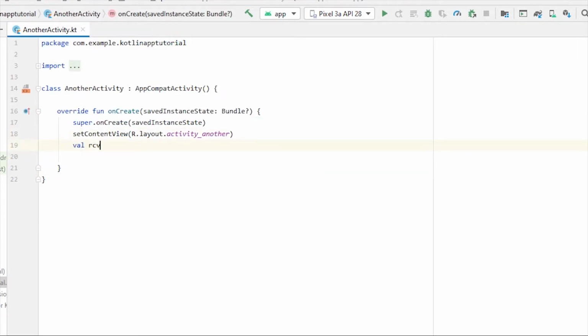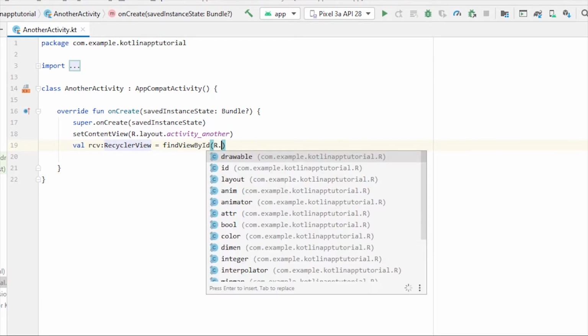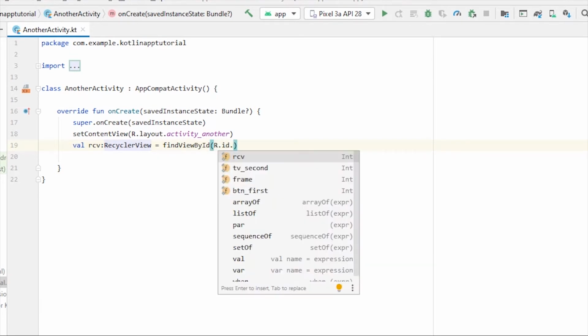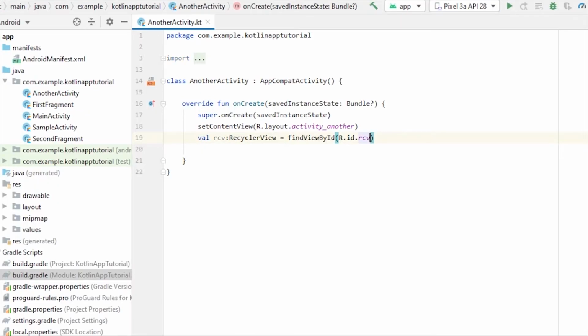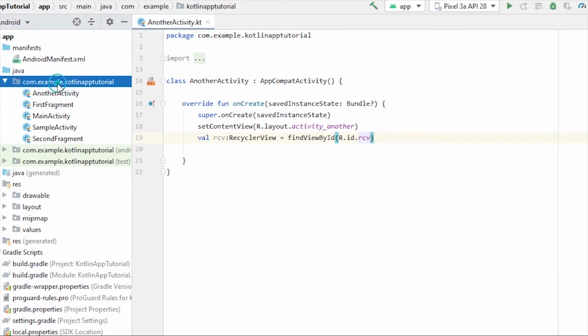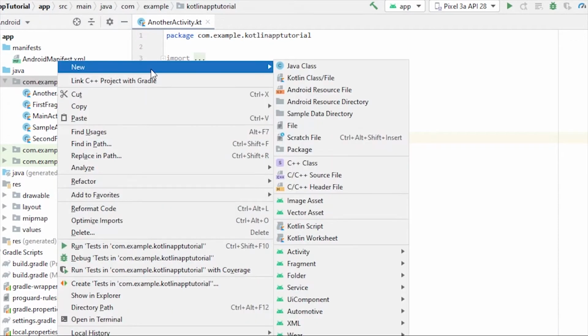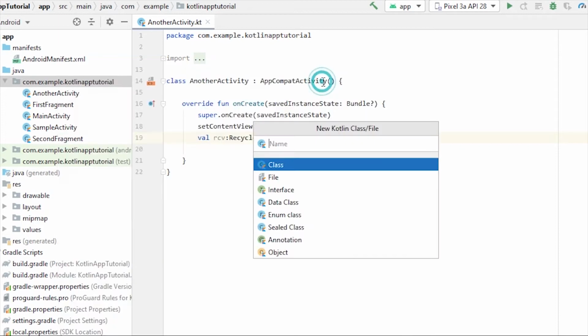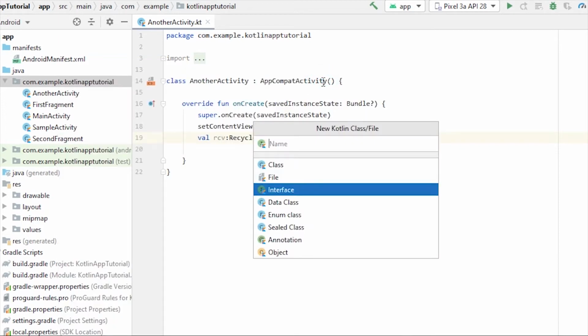Well, RCV of type RecyclerView equals findViewById, R.id.rcv. Now to display the data, we need to create a model class from where data can be displayed. So to do that, just go to this Java folder, right click on that and create another Kotlin class or file, and this will be a data class.